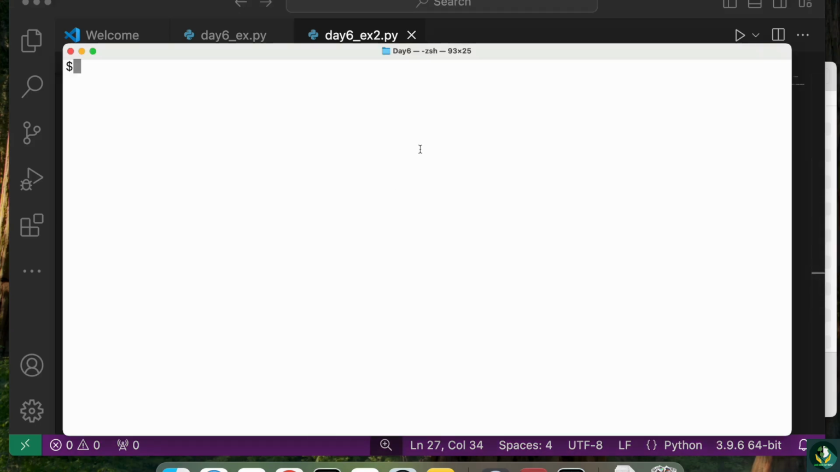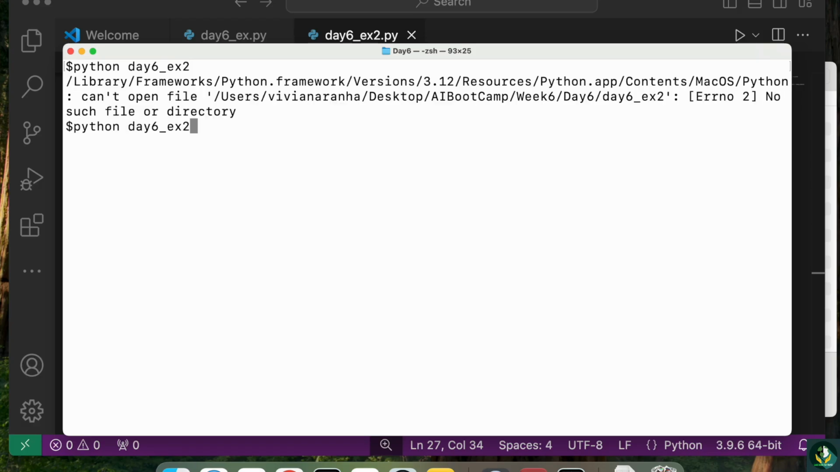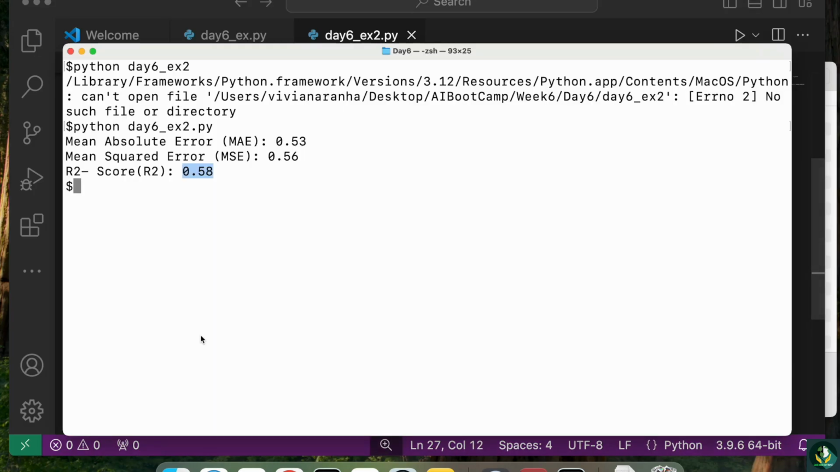Let's go ahead and run this. I'm going to say python day6 exercise2.py, and there you go. We have mean absolute error as 0.53, mean squared error is 0.56, and R2 score is 0.58, like this. Okay, but you get the point.